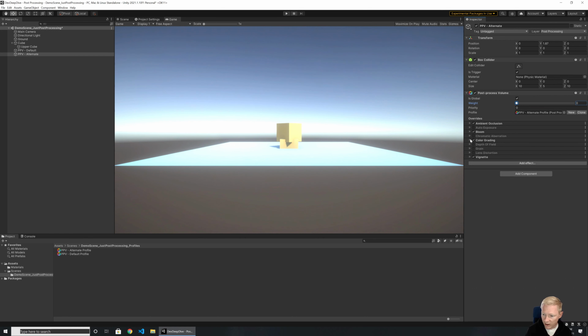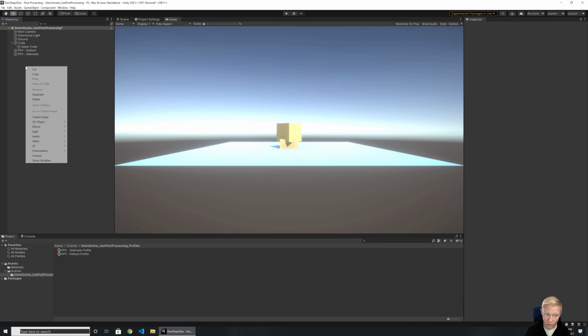So a really easy way of blending between the post-processing volumes is just to change the weighting of the different ones. So this is going to mean we have full weighting of the alternate, and the default one, we're not going to see any difference there. But the alternate is now fully weighted, so just by adjusting these weights, which I can really easily access in code, I can control which set of post-processing effects are being shown.